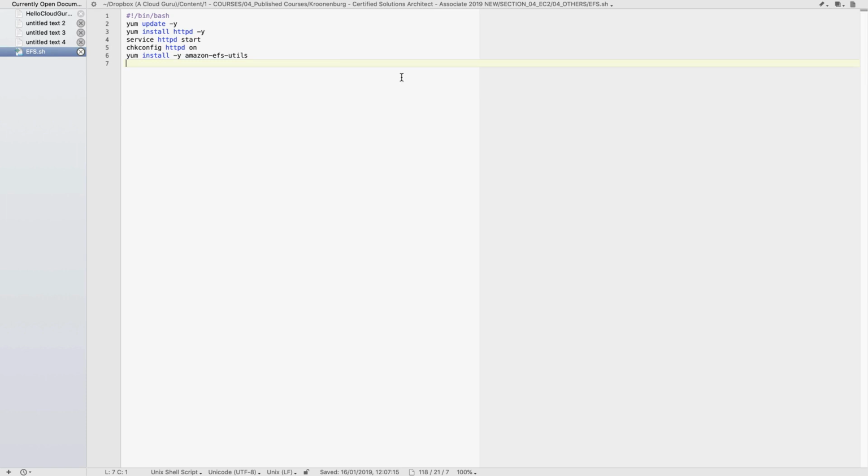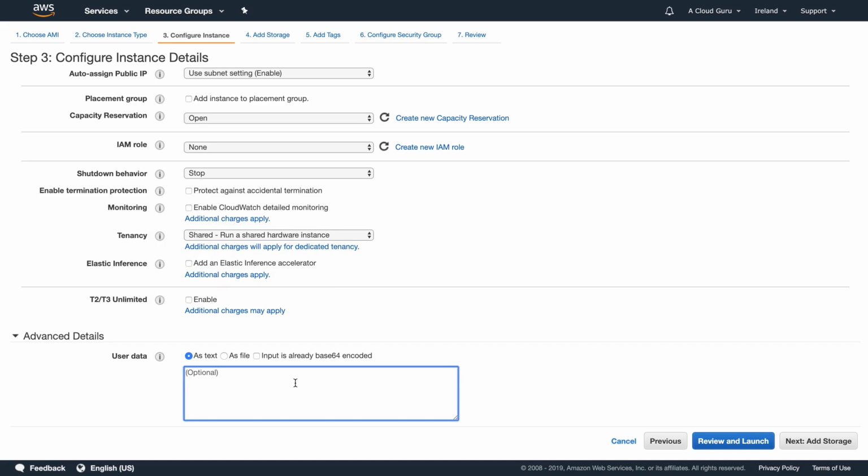It's going to make sure Apache turns back on if our EC2 instance reboots. And then it's going to install the Amazon EFS utils tool. So that's all it does. Very, very simple. And we'll need this to mount our EFS volume. So let's copy that into our clipboard, and I'm just going to paste it over here.